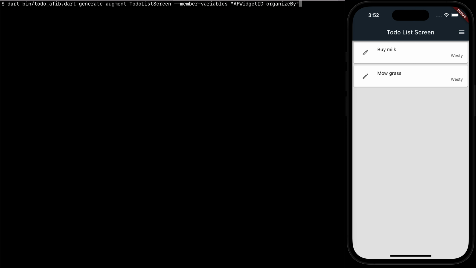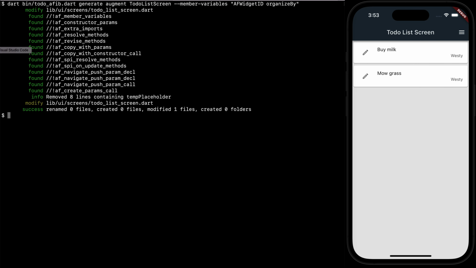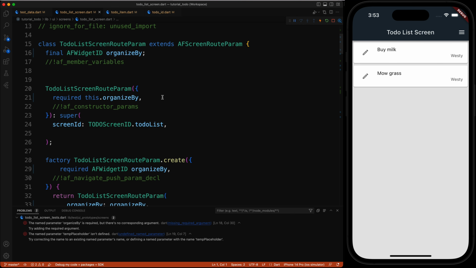The root parameter is immutable and as a result has some boilerplate, so let's use the generate_augment command to add our member variable. One thing to note here, I'm going to make the member variable a widget ID because I'm going to use widget IDs for these two cases later and it will involve less redundancy, but you could have used an integer or a bool or an enumeration value if that was clearer to you. Let's run the command, then open the to-do list screen and you will see that it has an OrganizeBy member variable on its root parameter.